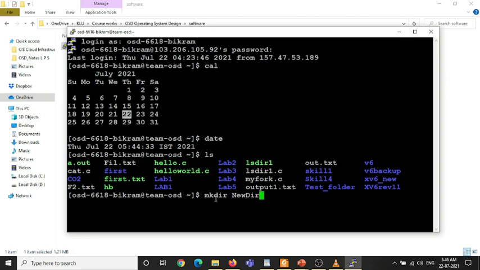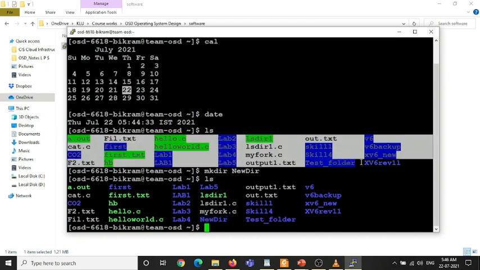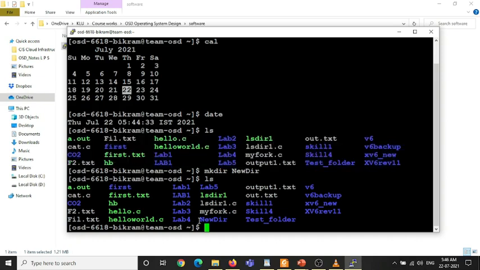Okay, so make directory, I am giving a new directory name and hit enter. How do I know that the directory has been created successfully? If I type the ls command, which means list, you can see the new directory has been created. But earlier in this whole list you can't see the new directory, and here you can see it has been created.